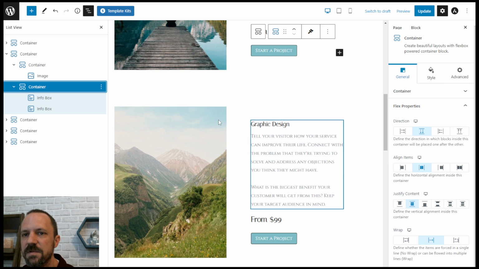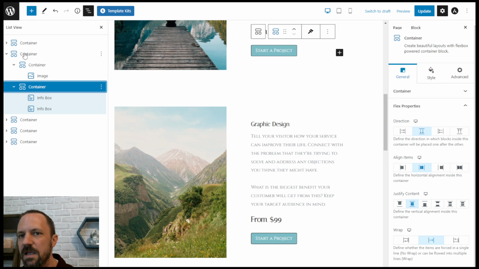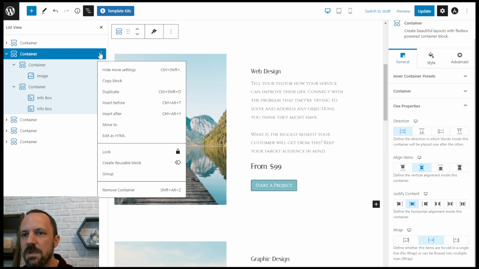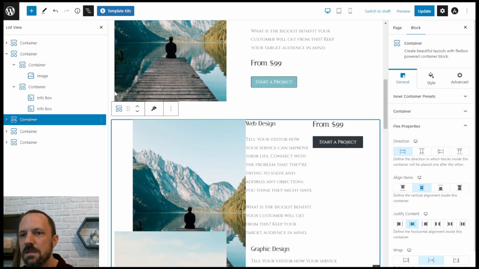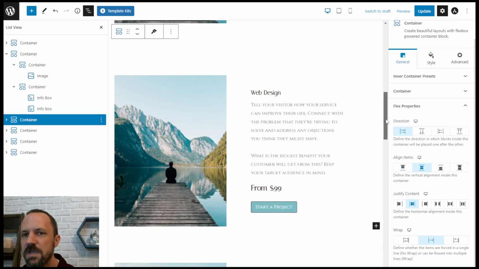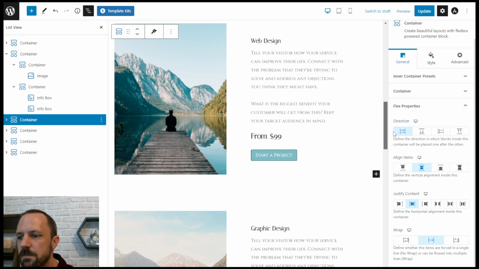It's the same thing for these. You could easily duplicate it and then insert the image and info box you want. All you'd have to do is duplicate, and then you've got your next section ready to go.